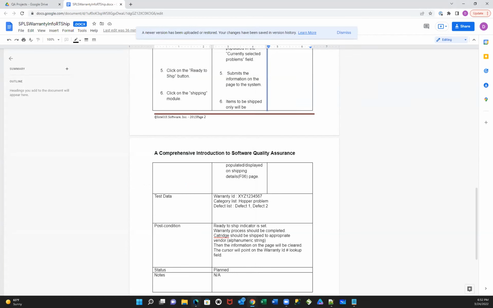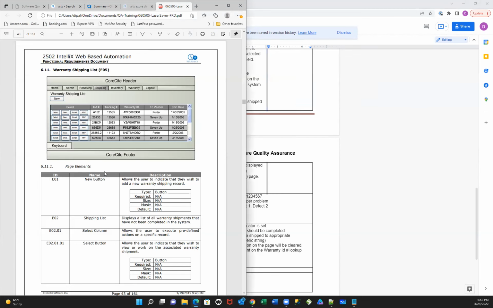That's good. We did ready to ship, we did the process as a core, we did parts recovery, we did the warranty ID lookup field, we did cancel, and we also did the notes text area.